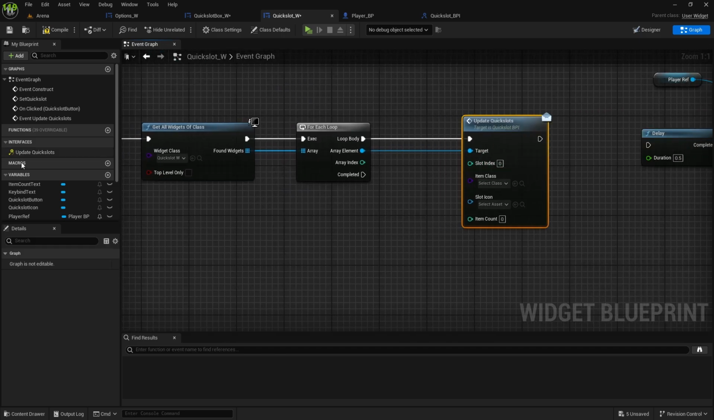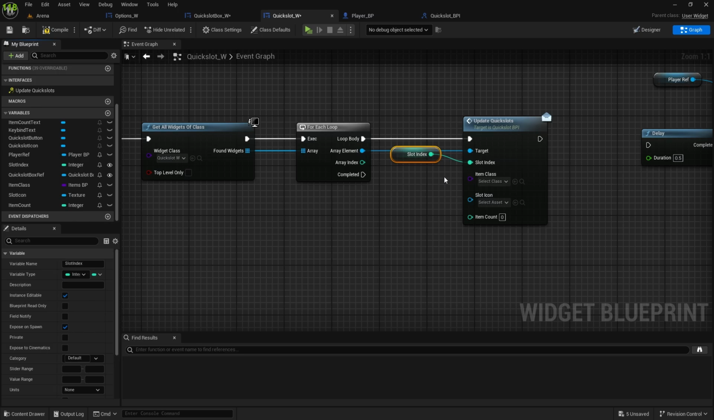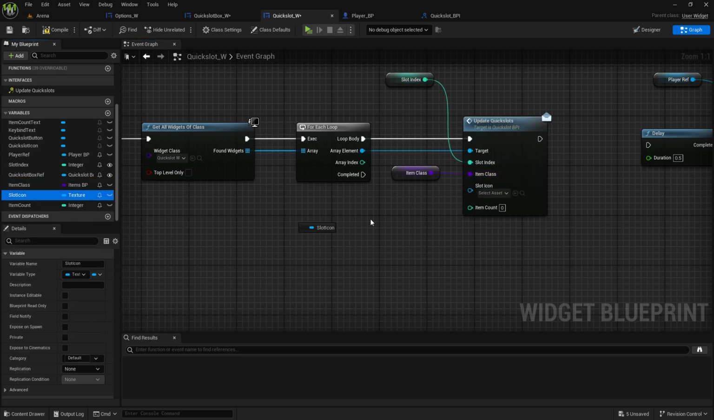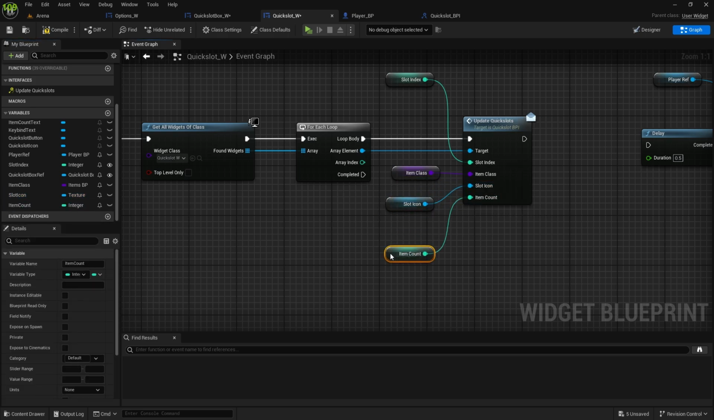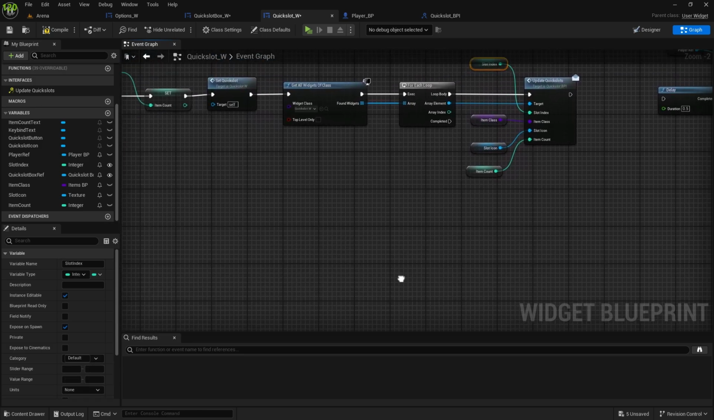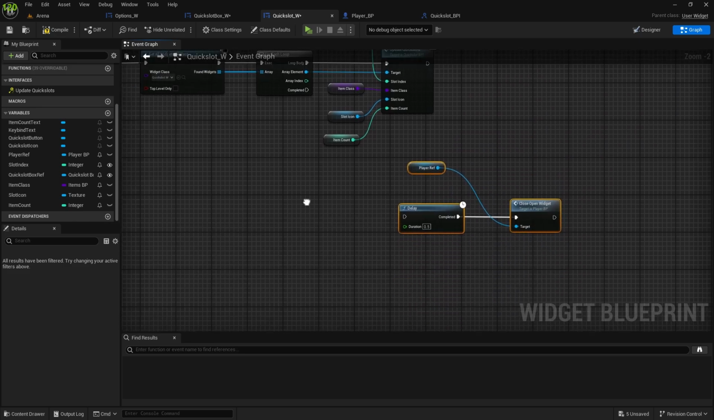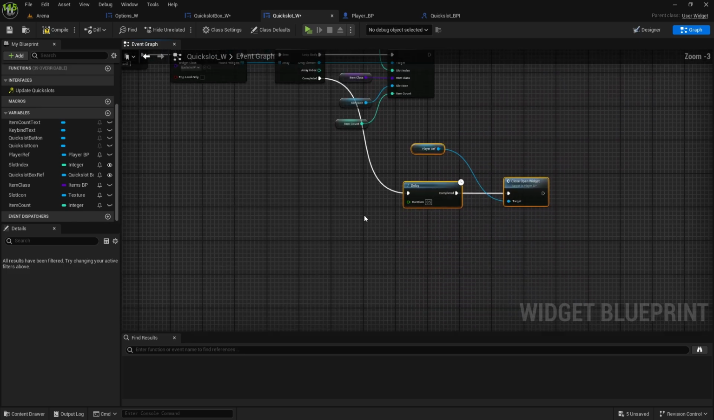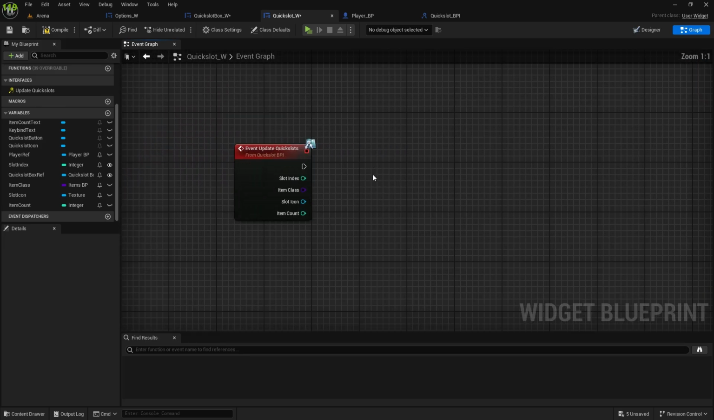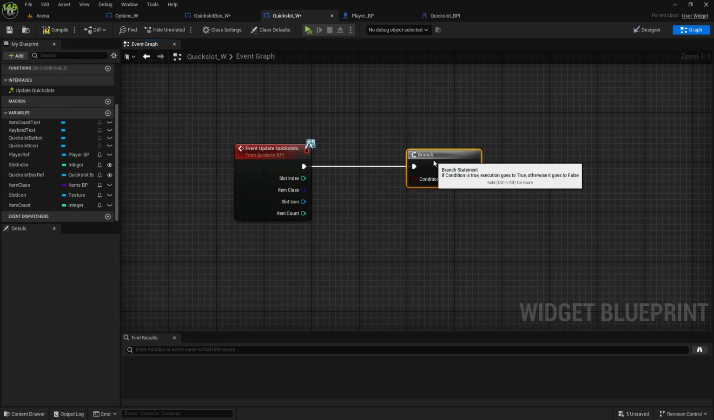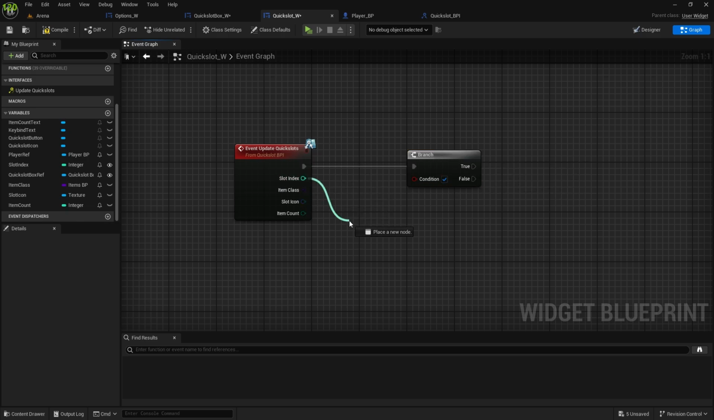So we will update the slot index, which is the slot index we have here, item class, slot icon, and item count. So we're sending a message to all of the Quickslots at the moment to update something, but we don't want to update all of them. Let's just connect this on completed before we move on. Since we don't want to update all of them, we will do a simple branch, and check if the slot index we're passing through equals our slot index.